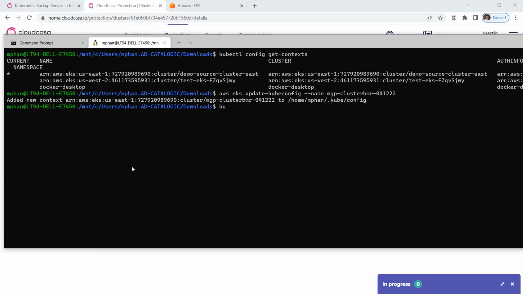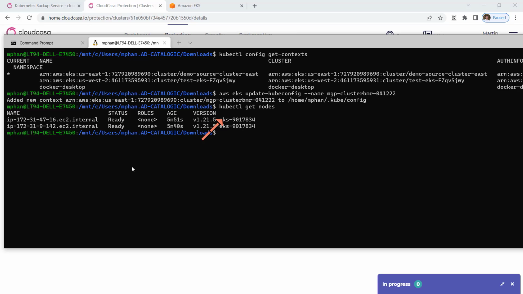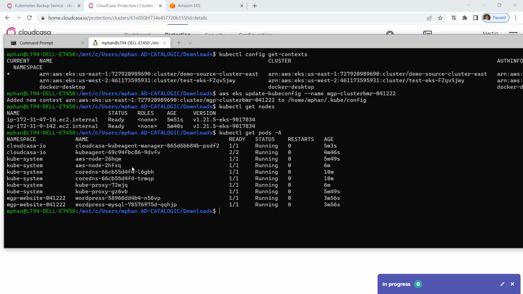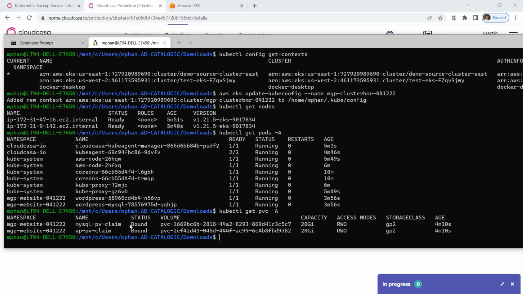And from here, I'll check the nodes and persistent volumes. So those are the two nodes that were created as a result of bringing up my cluster, along with the pods and namespace using my customized naming convention. And finally, my persistent volume claims bound to the EBS storage class GP2 on my Amazon EKS cluster.